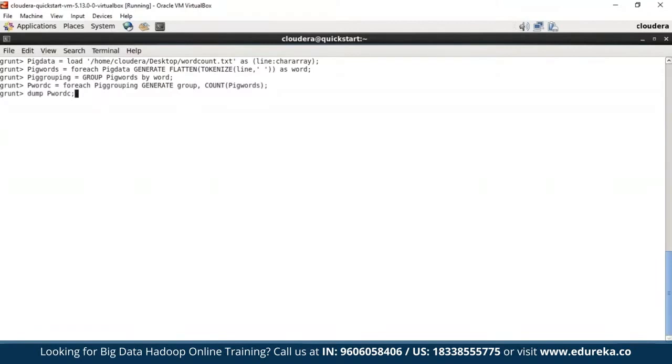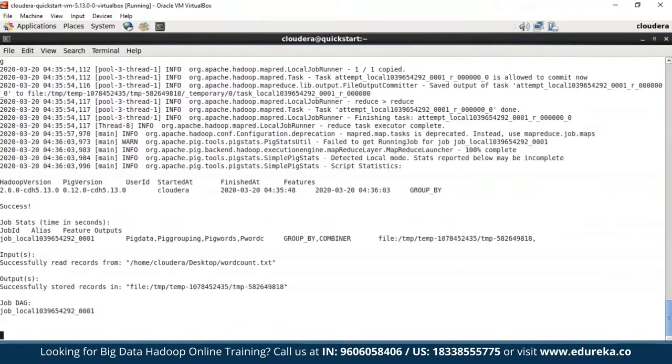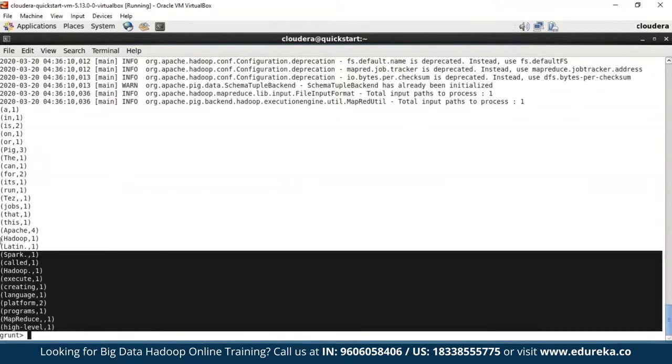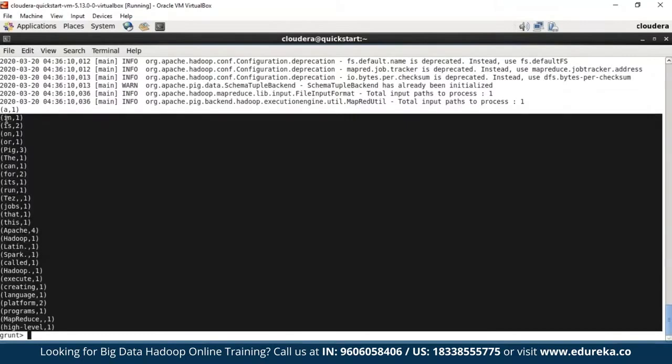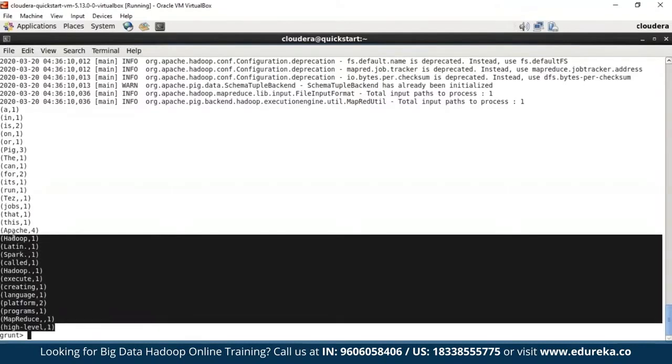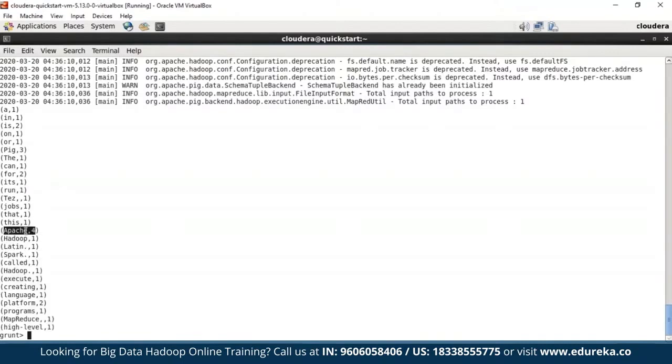Now the last script would be dumping the output which is stored in pwordc, which is pig word count. Now let's enter the command and see the output. You can see some MapReduce jobs that are getting executed, and there you go. We have our output. So the words are an, on, for, its, days, Hadoop, Apache, and all those words. And along with them, we also have the number of repetitions of each word. For example, we have Hadoop, which is repeated 1 time, and the word Apache is repeated 4 times, and so on.